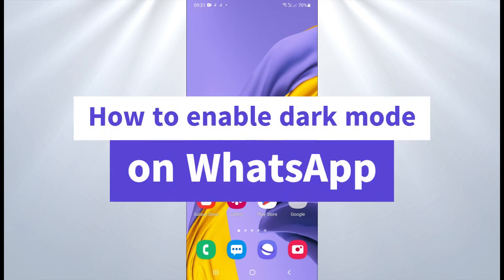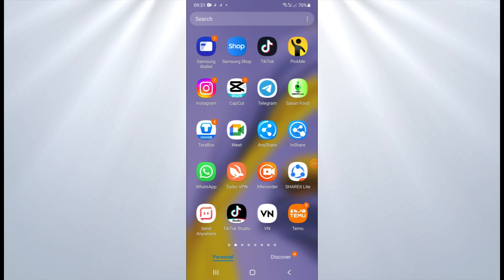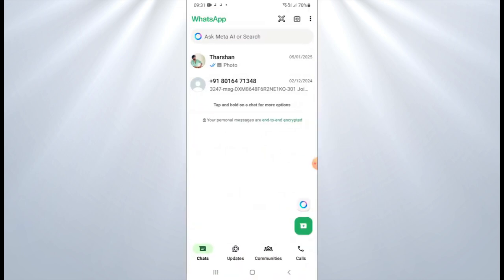How to enable dark mode on WhatsApp. Open up WhatsApp and then click on the three dots on your top right. Click on it and then go to settings.